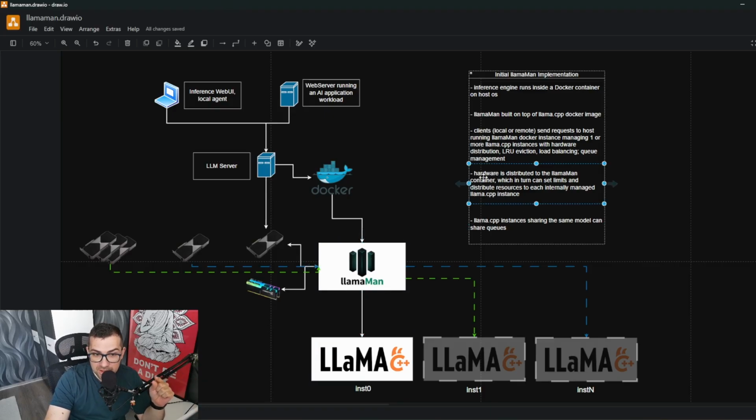Then we have the thing that I already told you about. Hardware is distributed to the llamaMan container, which in turn can set limits and distribute resources to each internally managed llama CPP instance. And then llama CPP instances sharing the same model can share queues. This is the key feature.